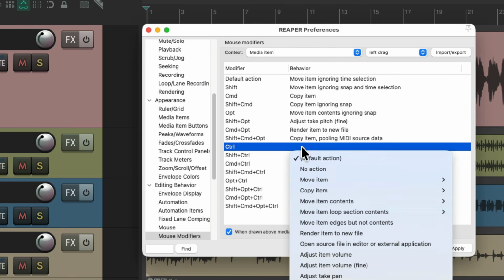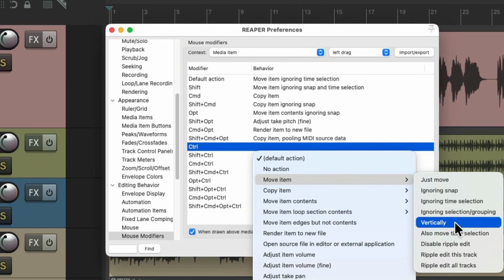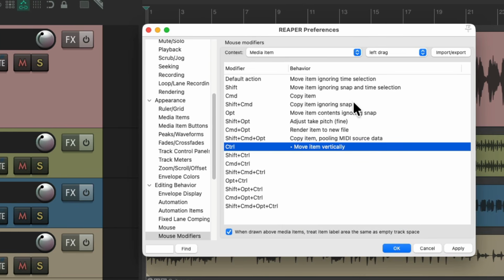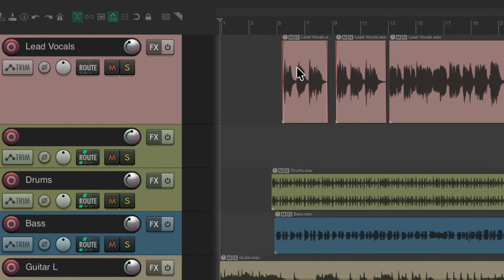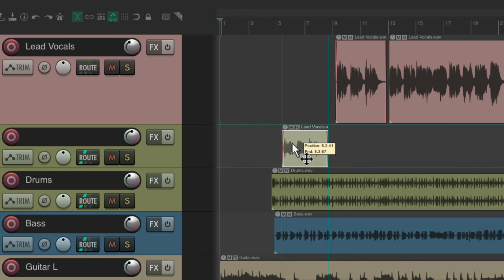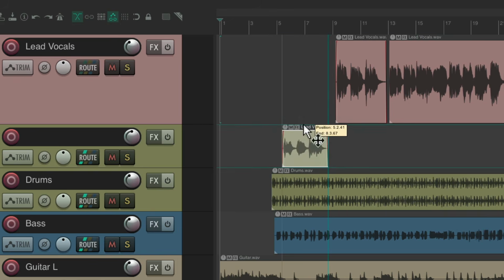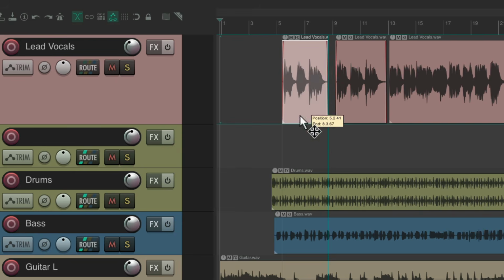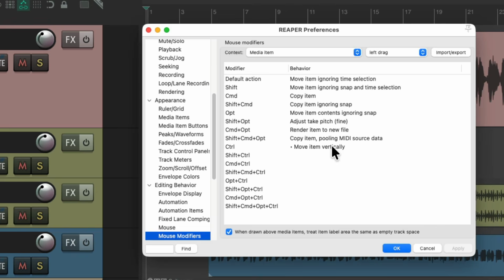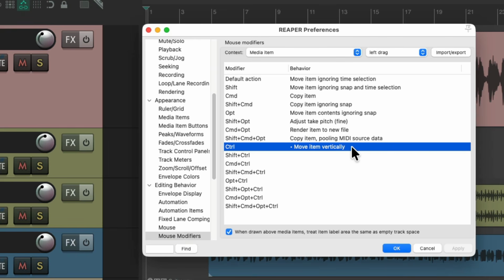Double click over here, go to move item, and we could choose to only move our items vertically, which is not set up by default, but we could set it to any modifier we want. So now I can move this item down here, but notice it moves left and right, up and down, or hold on the modifier we just chose, and it'll restrict it to just up and down movement. I can't move it left and right, can only move it vertically, at least while holding down that modifier, because we chose it right here. Again, this behavior is hidden.